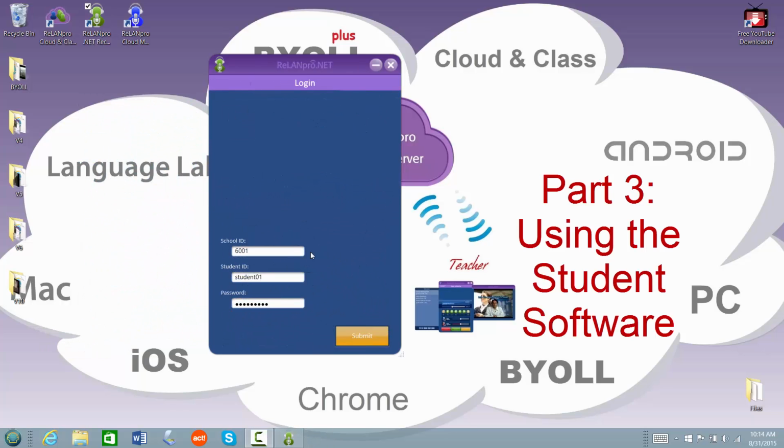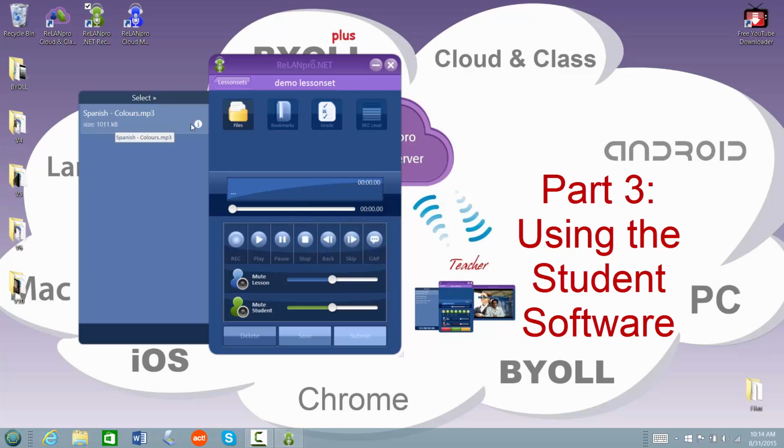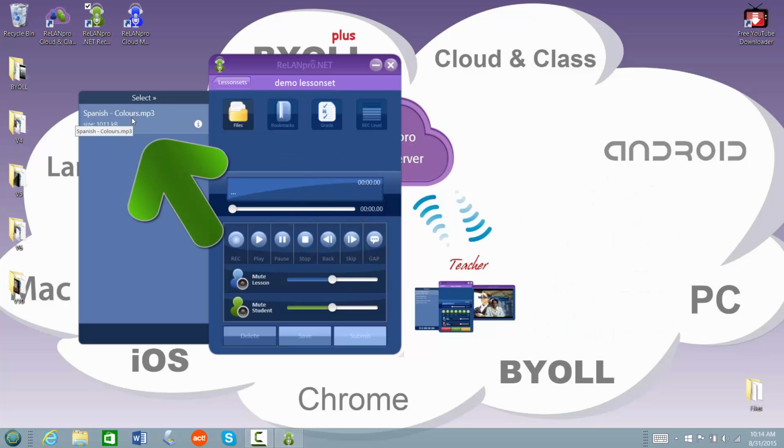You can now use the student software or apps to see how this will affect the students. Log in using a student account and you will see the Spanish flag with only one file, Spanish colors. Double click and it will open.